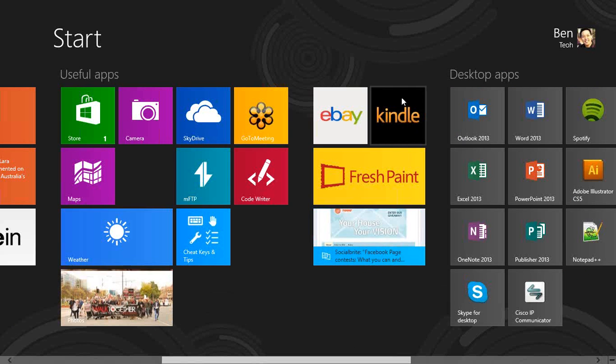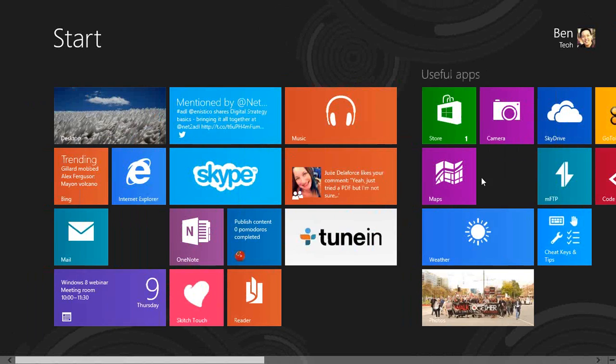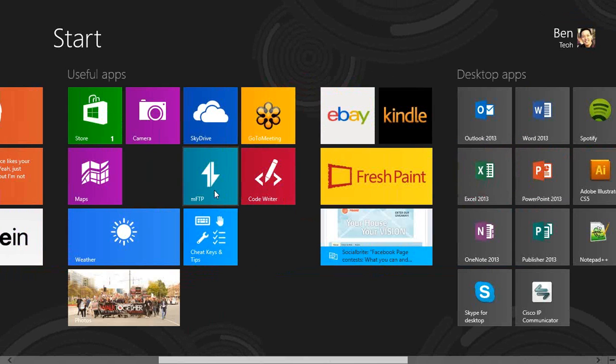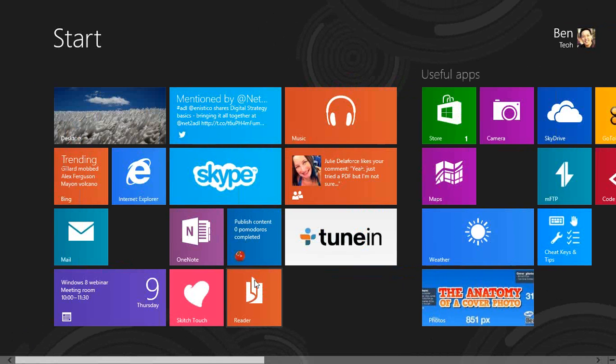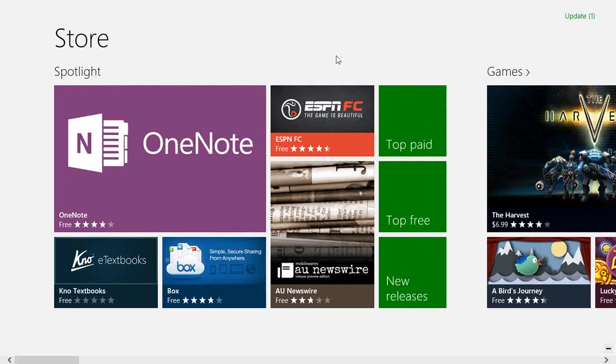Correct. So you just click with a left mouse button, and that'll act as your primary click. Let me open up another app for you, and I'll show you. I might just go back to the store again. Again, the left click will open up an app.